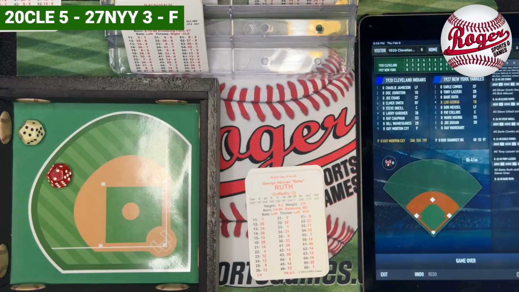So that's it from Yankee Stadium, where the Indians have beaten the Yankees 5-3. They've won games 1, 2, and 3. We'll have game 4 on YouTube in the near future, so keep an eye out for that.